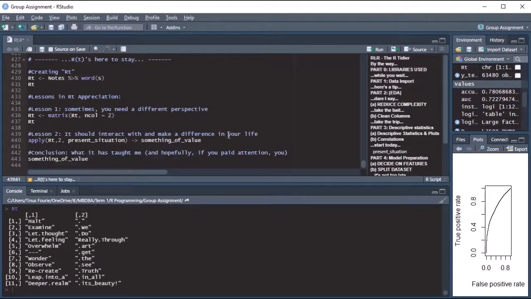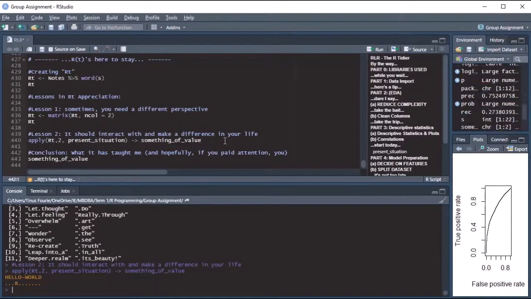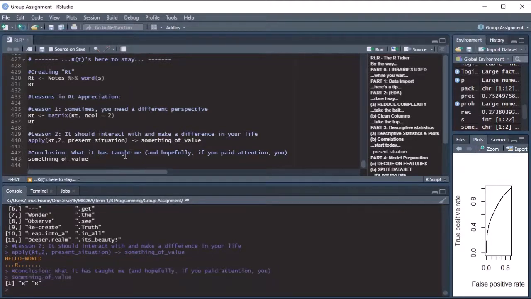Another lesson in art, though, is that art isn't really useful if it isn't applicable to your life, if it doesn't change something. So what happens if we apply art to our present situation? Do we get something of value? I believe we do. And with that, I would like to conclude and thank everyone for the something of value that we did indeed get out of this course. I thank you.